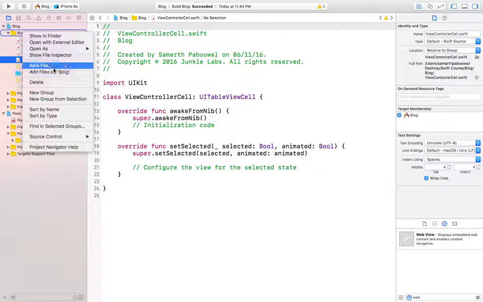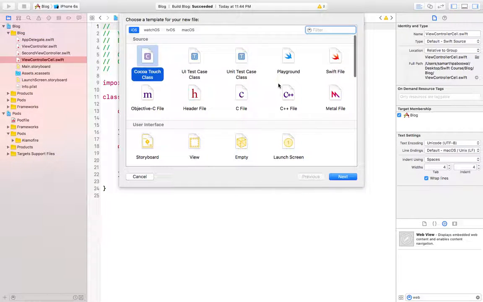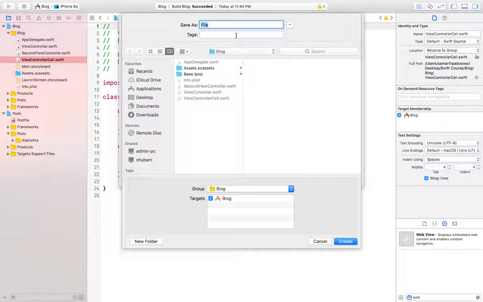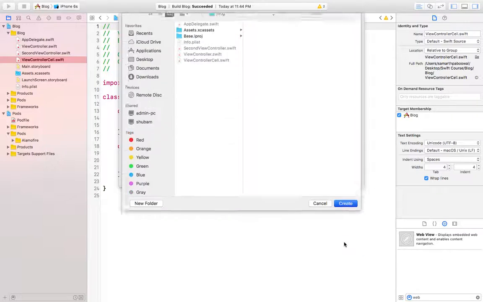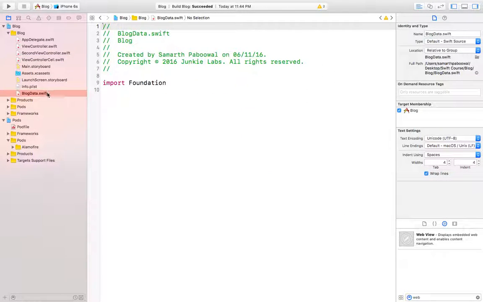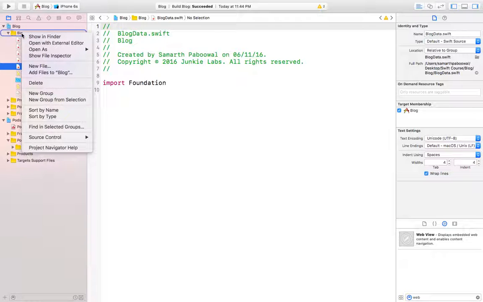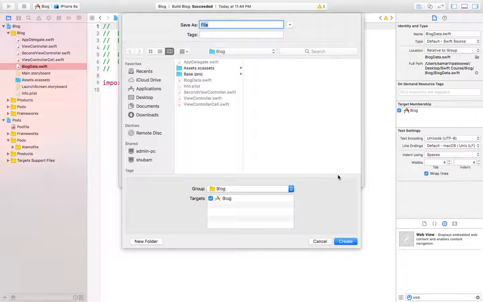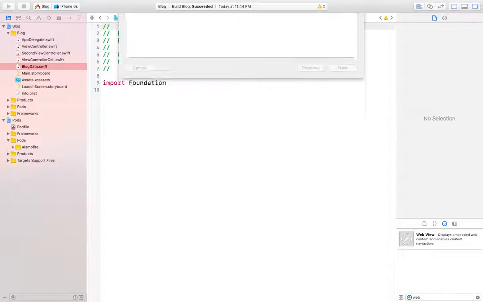I will create one more file, and it will be a Swift file because it will contain only data that our app needs. Let's call this file BlogData, because we will be storing the URLs, title, and the name of the authors of all different blogs in this file. Okay, this file is also complete. Now we only need to create our last file, which will also store some data, basically constants. So let's name it Constants and create the file.